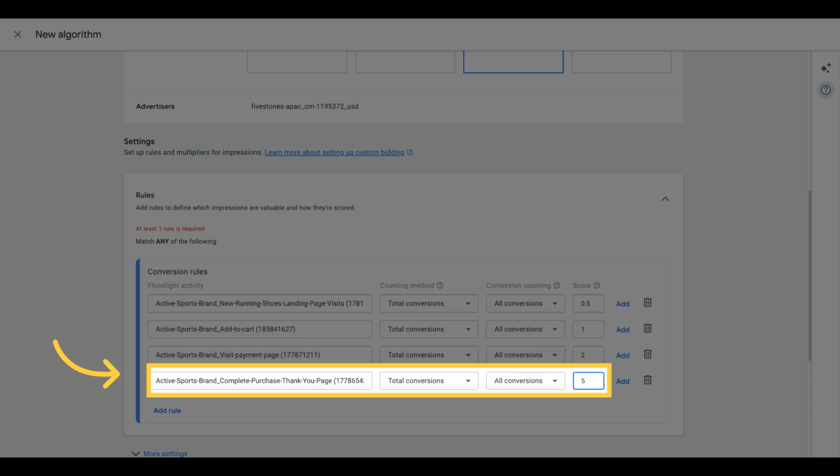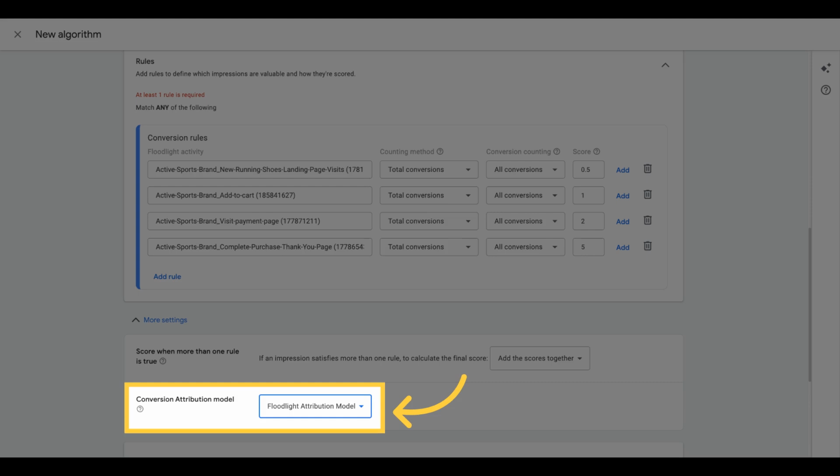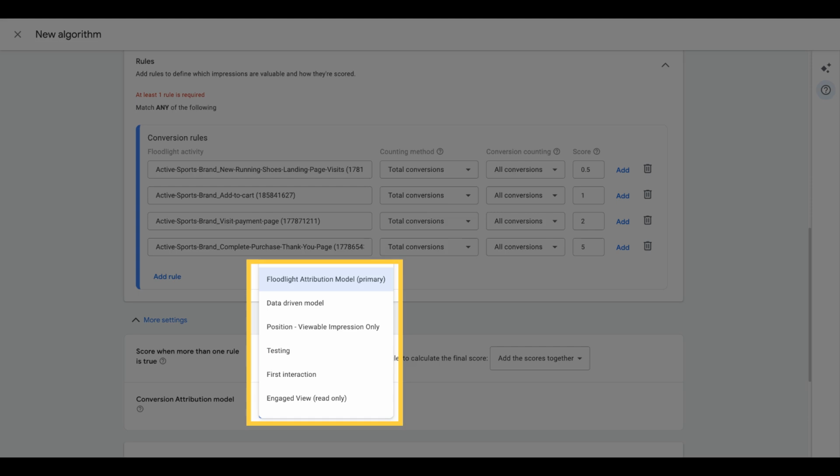And finally, the most important action, completed purchase and land on thank you page. We assign it with our highest score of 5 points. This weighting system teaches the algorithm exactly which actions we value most. In the More settings, you'll find an option for the conversion attribution model. This simply tells the algorithm which touchpoint in the journey to give credit to. We'll keep the default floodlight attribution model to stay consistent with our tracking.